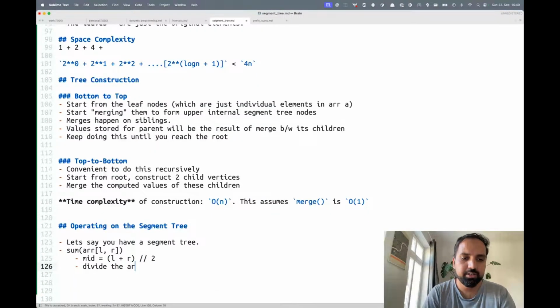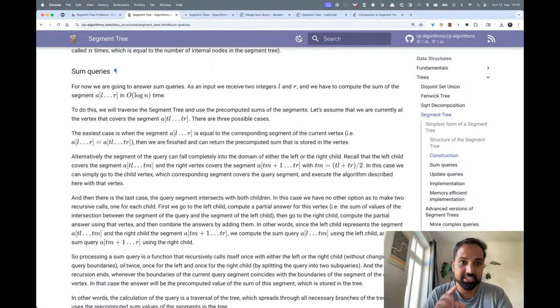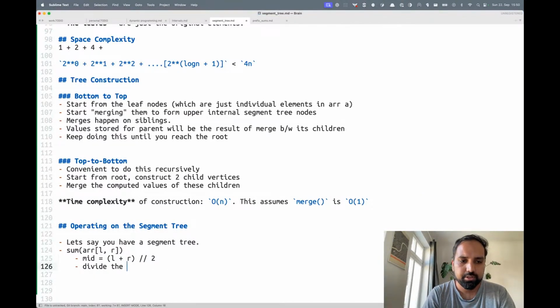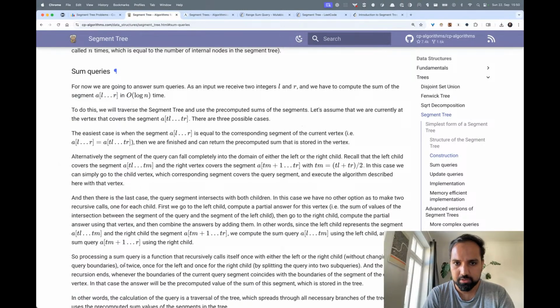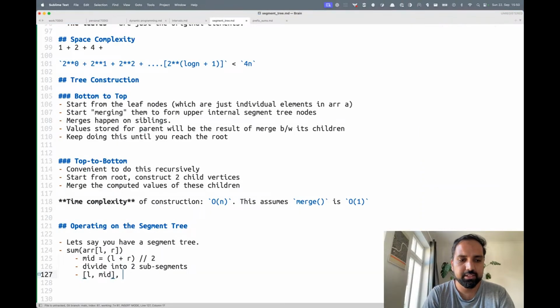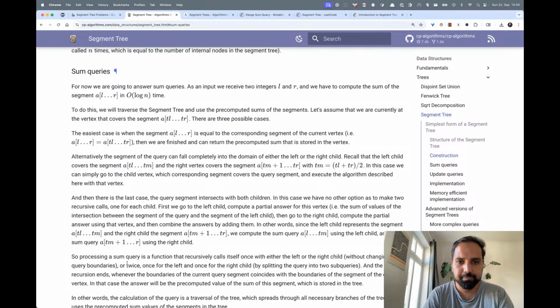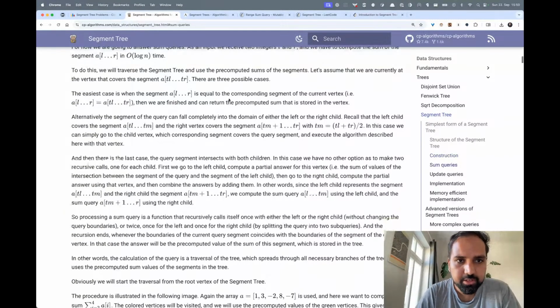Divide the array into two subarrays. Well, not divide the array, but divide the range. You want to divide your range to compute into two sub segments. So one would be going from L to mid, and the other would be from mid plus 1 to R. So that's what we're doing.